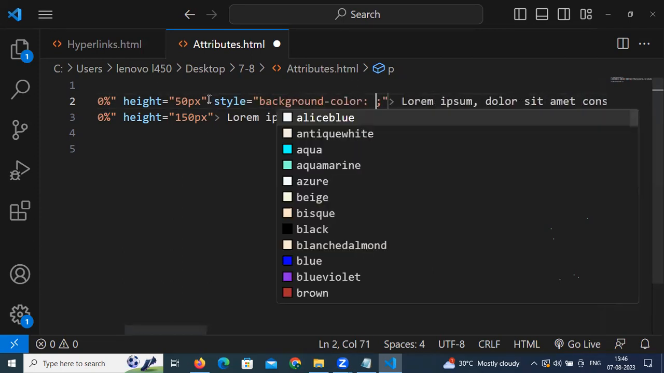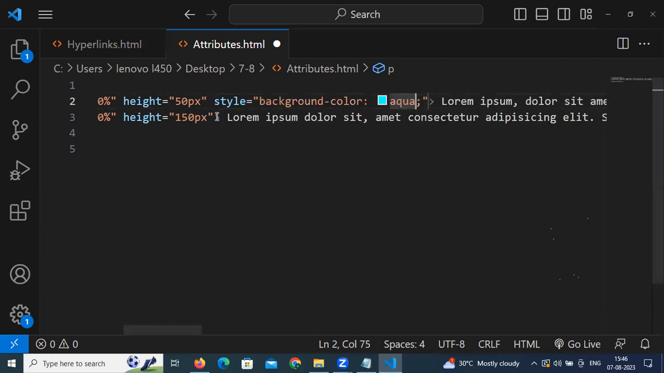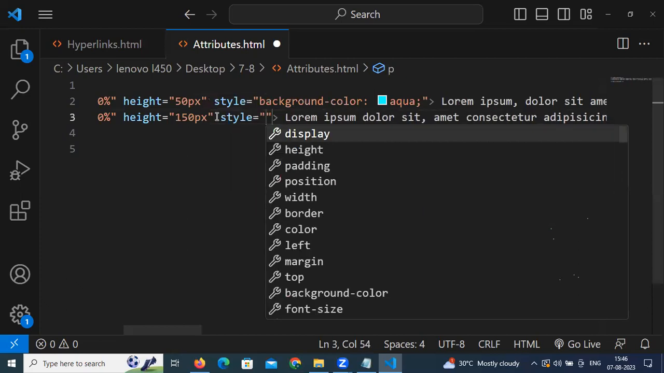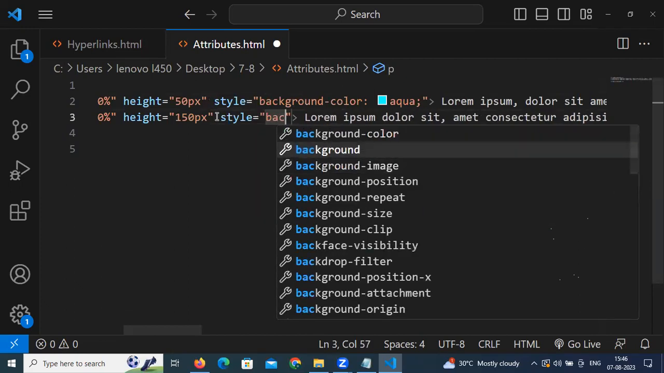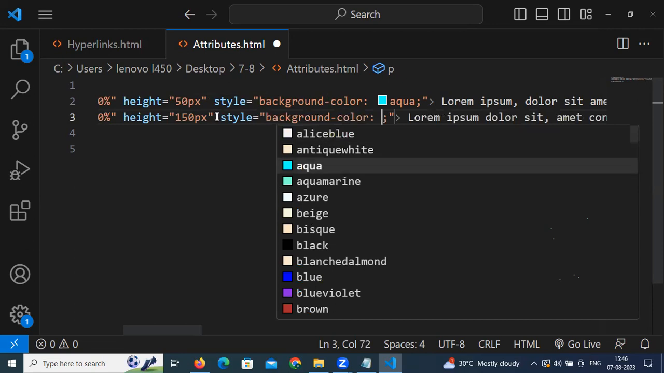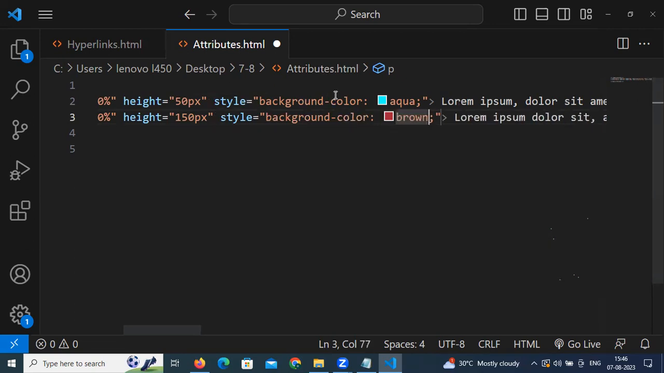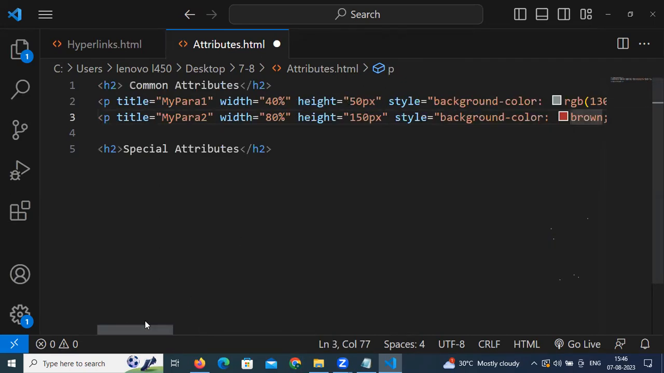Let me go for the background color for the first paragraph is aqua. And for this paragraph, I want to give the style background color. Let me go for background brown. This one is brown. This one is aqua. That's fine. Now you can remove these two things.